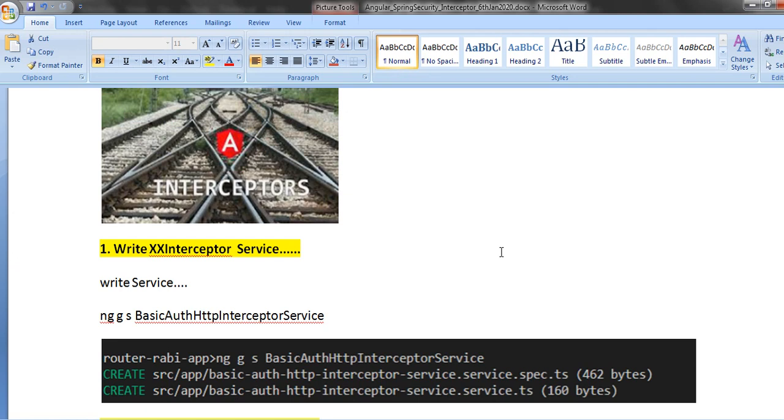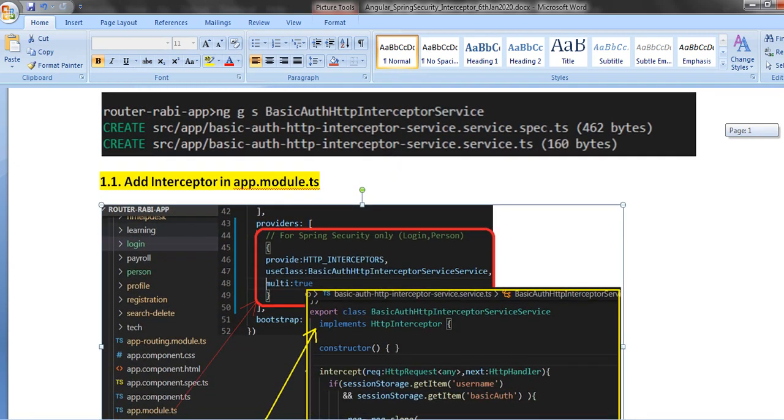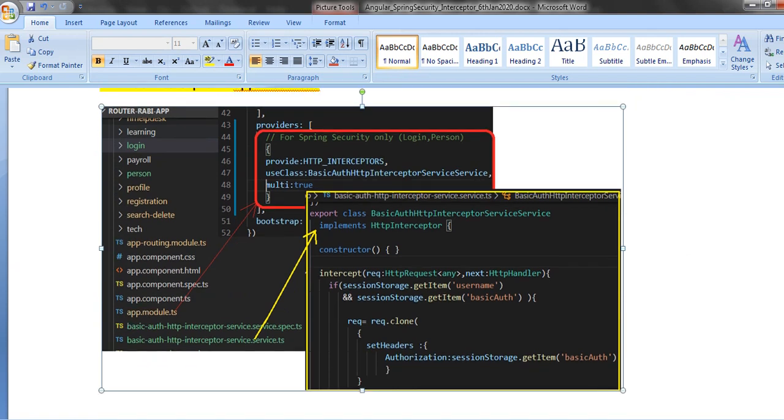First I have to write a service, that is, say, BasicAuthHttpInterceptorService, any name you can give. This service I have to mark as an interceptor. So how to make that an interceptor? You have to implement HttpInterceptor, so it becomes an interceptor, and you have to override the function intercept, which takes the HttpRequest and the HttpHandler.